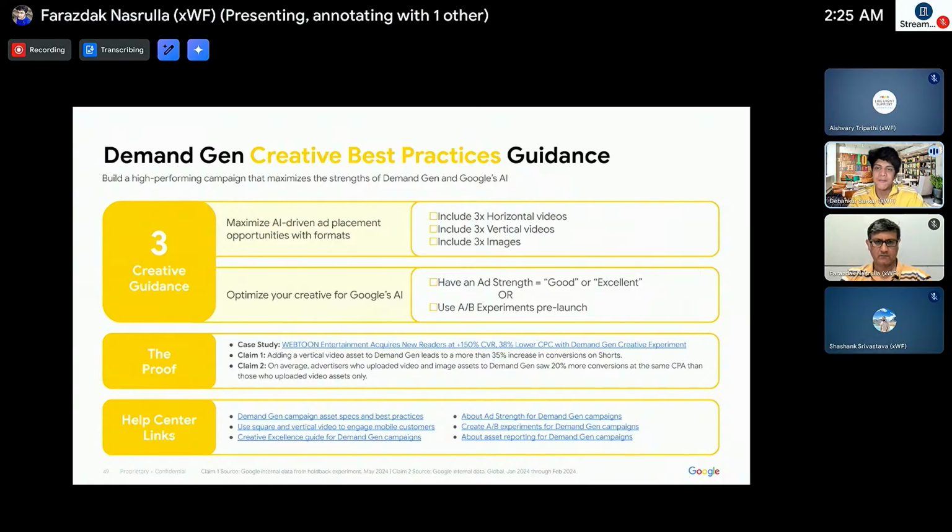Perfect. We'll get into the creative best practices. So always, this is the main thing. This basically solves for almost everything. Ensure that your creatives meet certain quality standards, right? So always aim for an ad strength of good or excellent. Excellent is something that you should aim for. Alternatively, also conduct A/B experimentation pre-launch to test different creative variations and identify the most effective combinations.